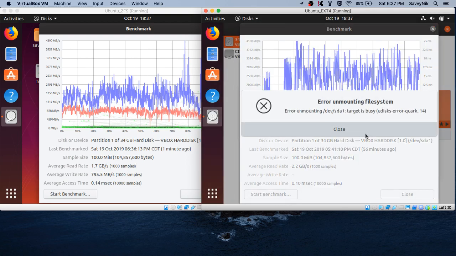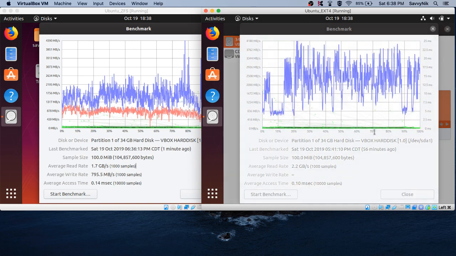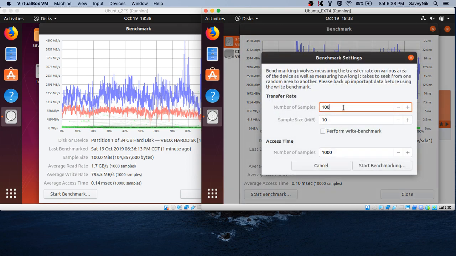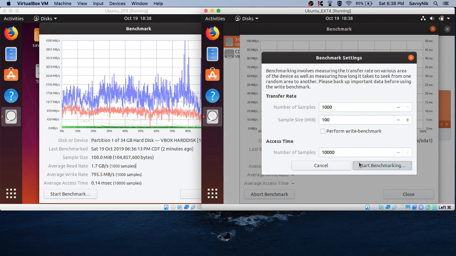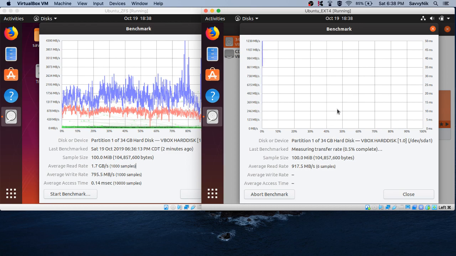Target is busy. Okay. Must have something messed up here. Let's see if we just do a read. Password. All right, for some reason it's not letting me do a write over there. But we'll go ahead and run the read and compare it.